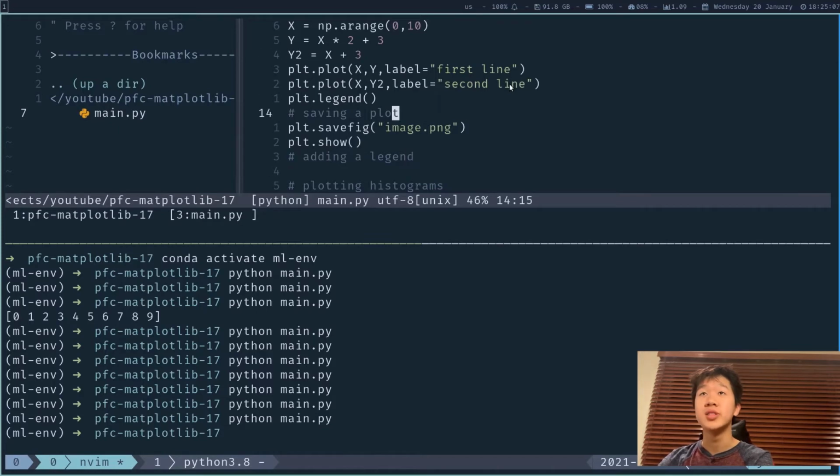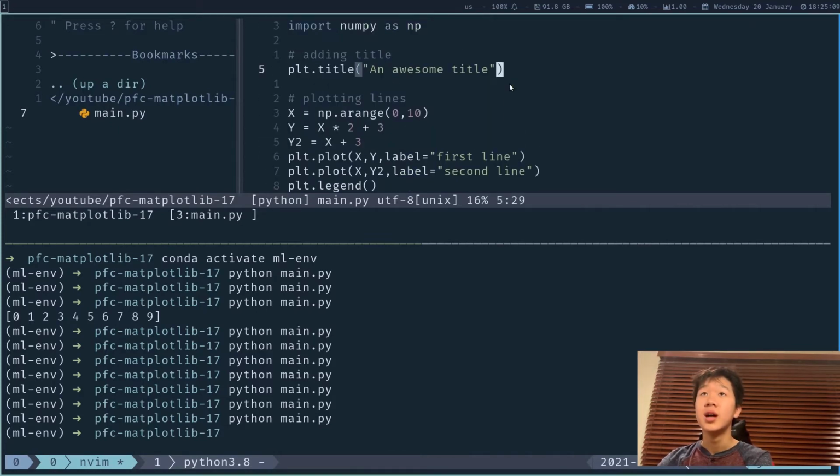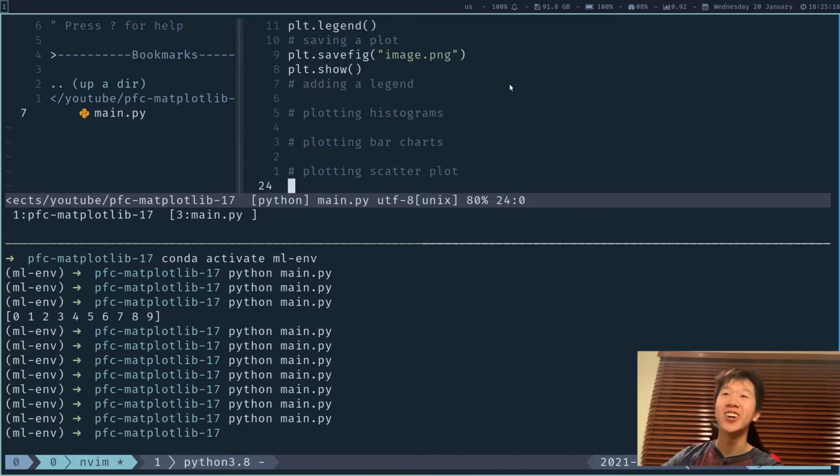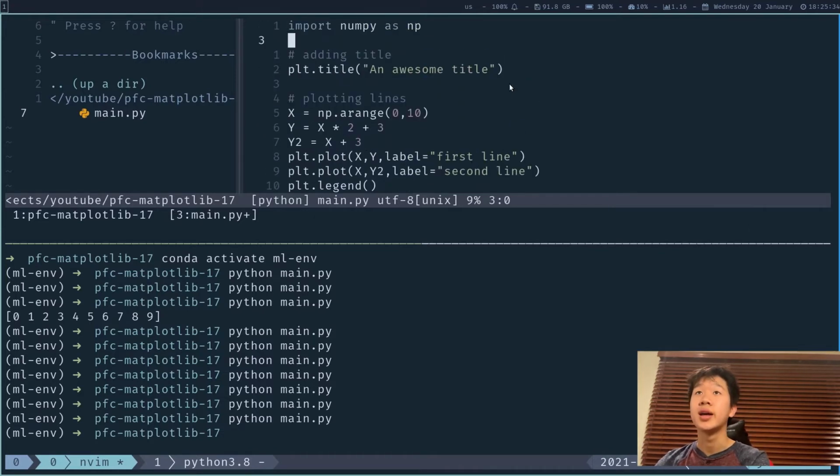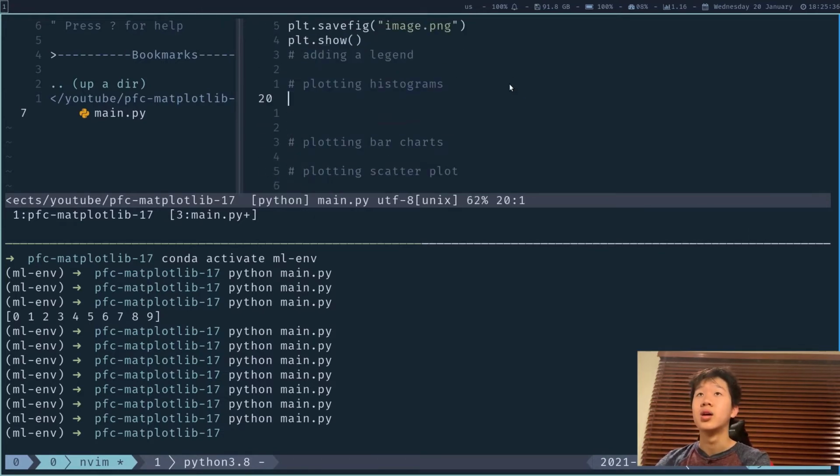So we've seen how to save a plot, how to add a legend, how to plot lines, as well as how to add a title. And this is actually what I'm just going to use pretty much in my day-to-day work when I'm learning, but we're going to look at histograms. So let's say I had a standard distribution and I want to plot a histogram of it. So let's say I take, I don't know, 1,000 samples from it.